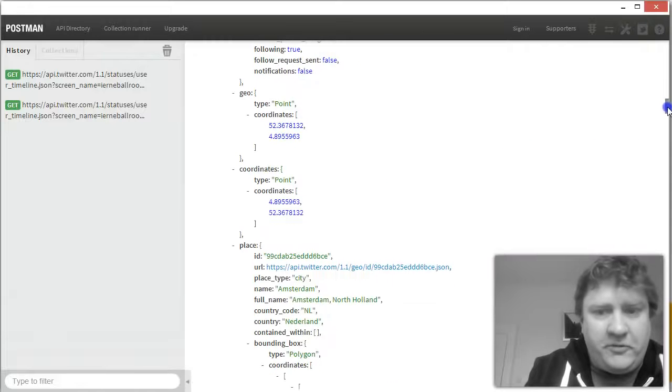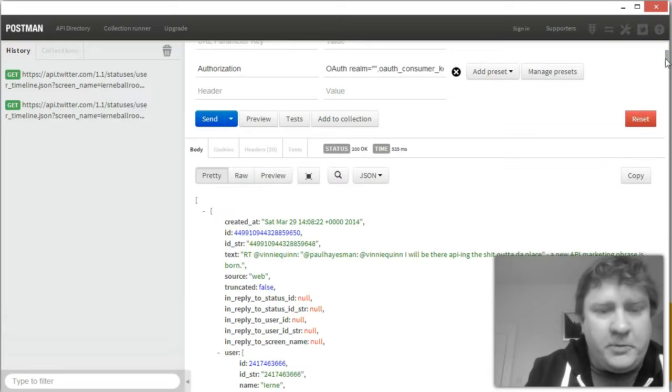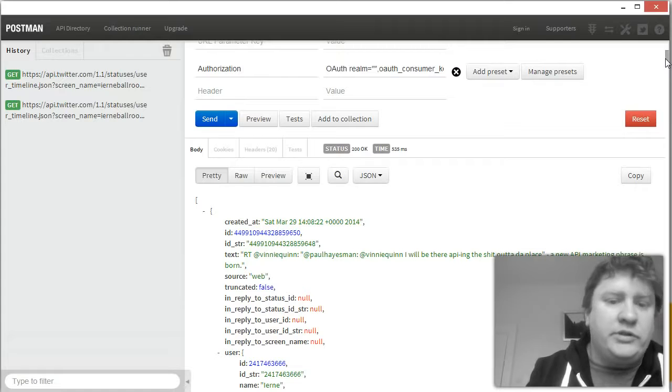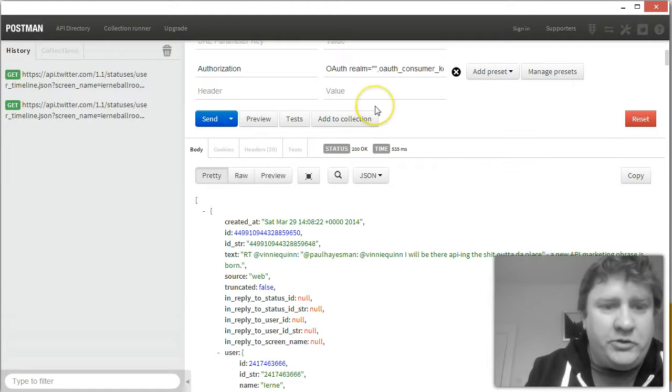These are all in a JSON format, and we can consume those in our iPhone or Android application or our website or wherever we want, and display them, work with them, retweet them, whatever we feel like. So that's how we retrieve from the Twitter API using Postman.